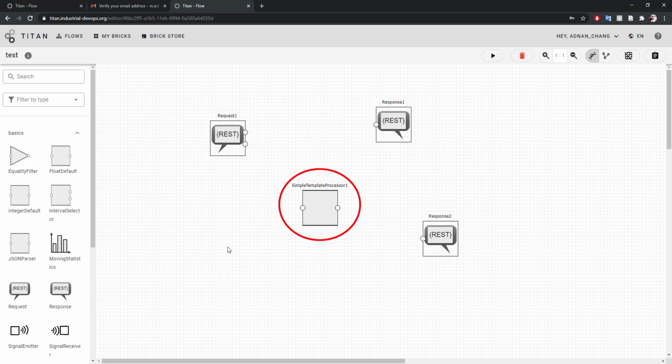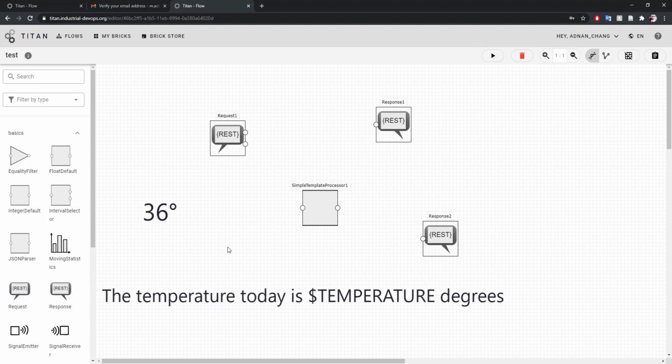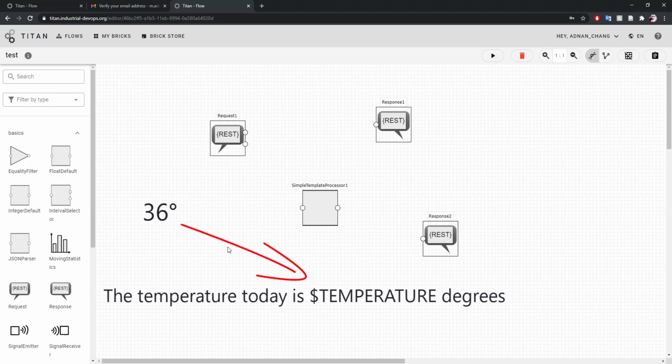The template processor is going to help us transform the information sent to us in a POST request, and then finally answering it back to the client through another response brick. So, if in the POST request I receive, for example, let's say a temperature value, I can use the template processor to generate a sentence out of it.